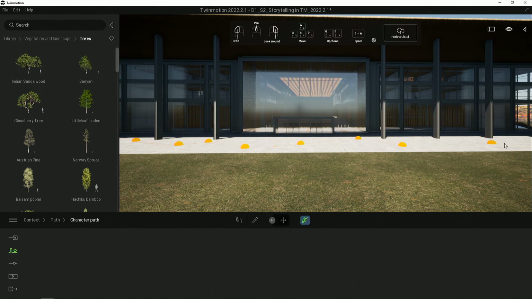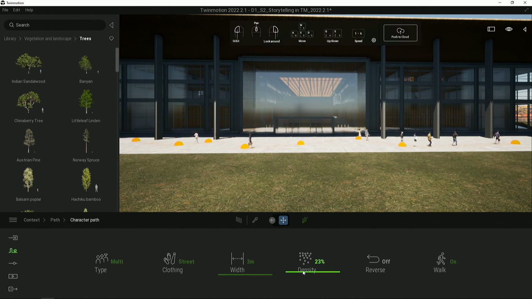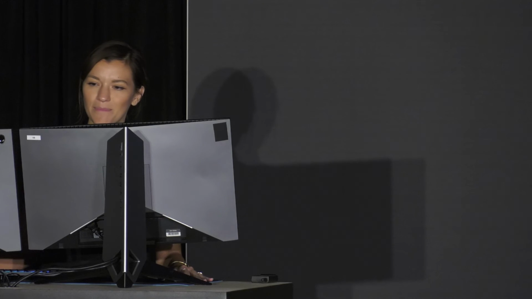So I'll bring this in, right-click on my mouse, and then it will start to populate with people here. And we could change some of the clothing of the characters, the width, the density. So this allows me to quickly create imagery here. So this is great if you're doing any kind of previs or any type of competitions and you just want to quickly get some ideas out. I'd say this is a great tool to use in order to quickly build out your scene.